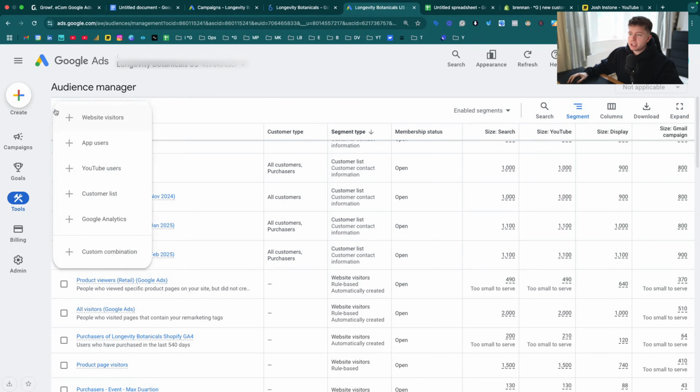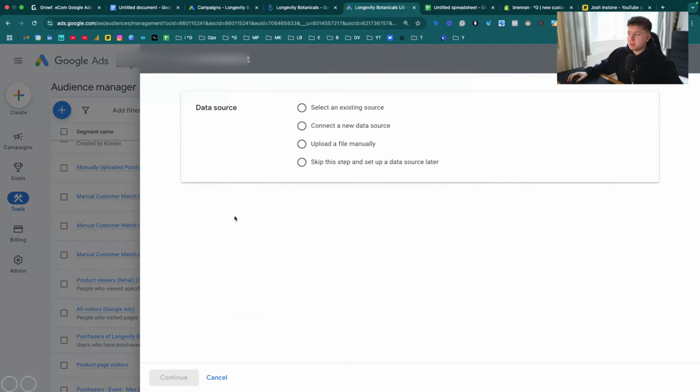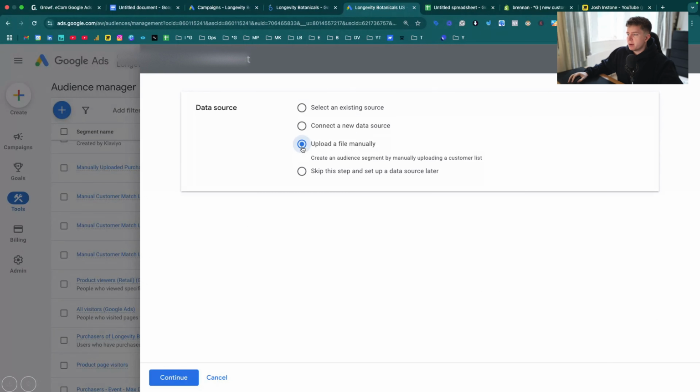In your audience manager, you just want to go plus here, and then you go to customer lists. And in here, you want to upload a file. You can also connect it via Klaviyo, but you must make sure everyone is opted in for marketing. Even though you're excluding them, you must make sure they're opted in. You can't just use customer data willy-nilly. That's why we don't do it. Our clients do it for us.